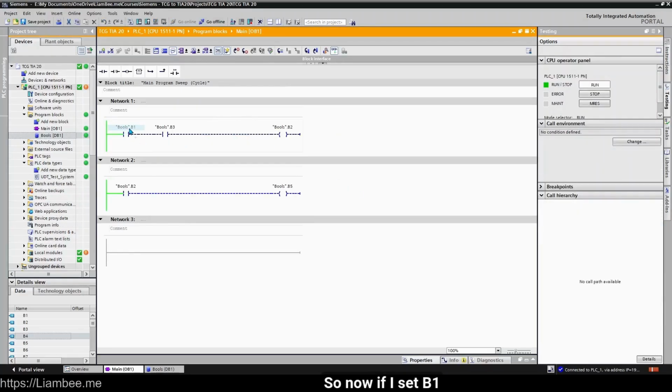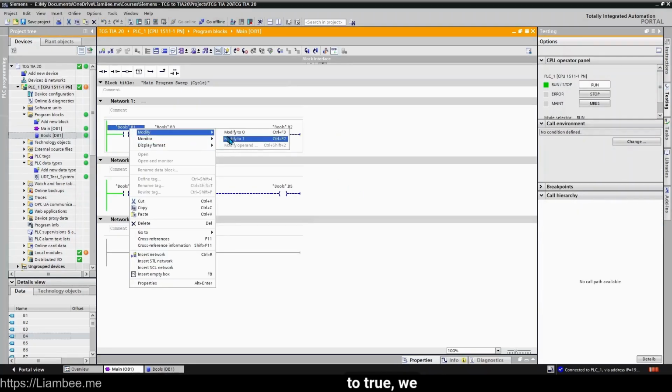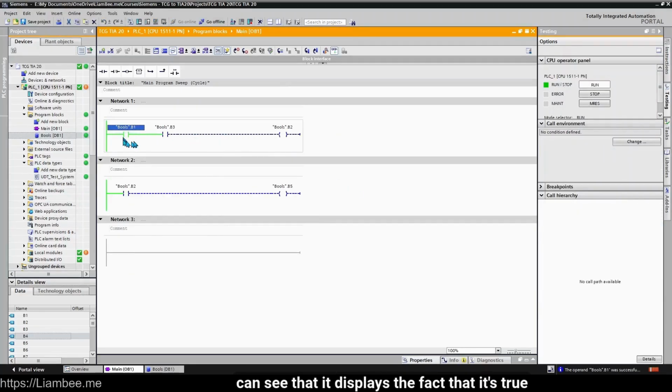So now if I set B1 to true, we can see that it displays the fact that it's true by changing the object to green and showing that there is a throughput of logic. And we're now stuck at B3. Everything after B3 is false. If we set that to true as well, we can see that B2 becomes true, which also turned on B2 down here, and then set B5 to true.